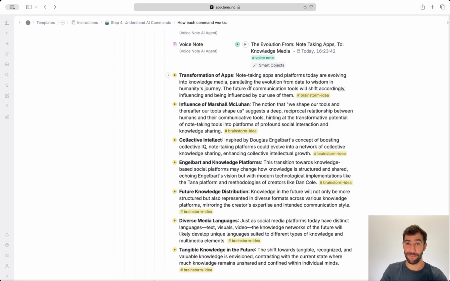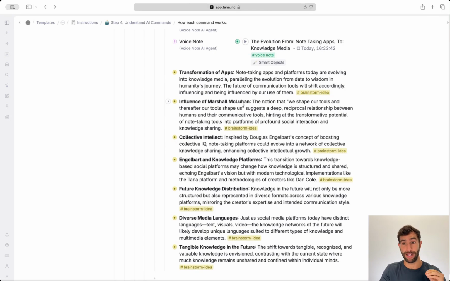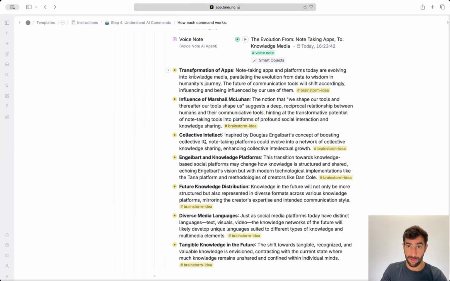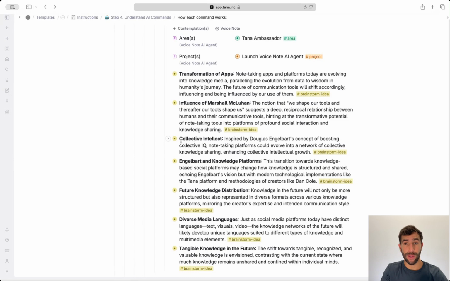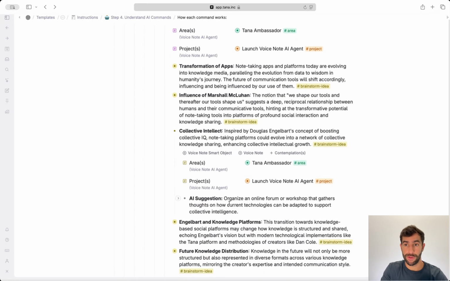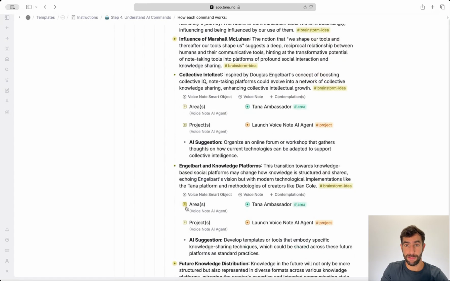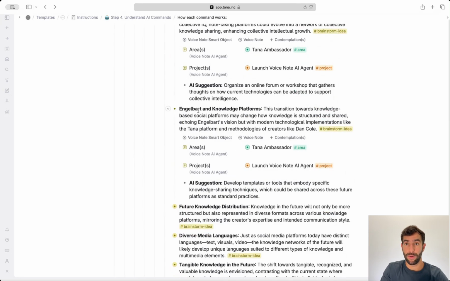So as you can see, this brings me a list of brainstorm ideas mentioning different things that I talked about in this voice note. So it covers the transformation of note-taking apps into knowledge media. It mentions a couple of the people who I mentioned, authors such as Marshall McLuhan and Douglas Engelbart. And if we expand any of these, you will see that there is an AI suggestion below. So, for example, Engelbart and knowledge platforms.